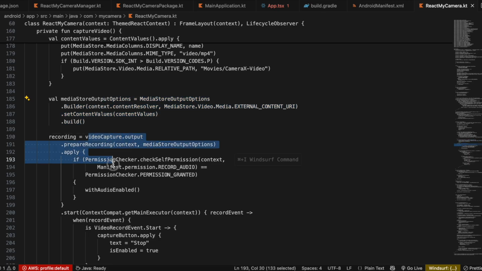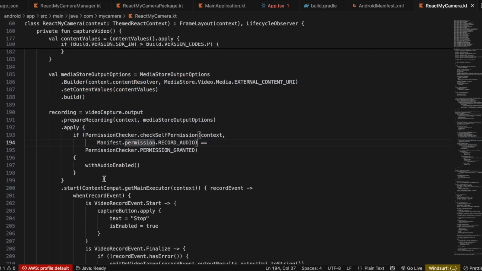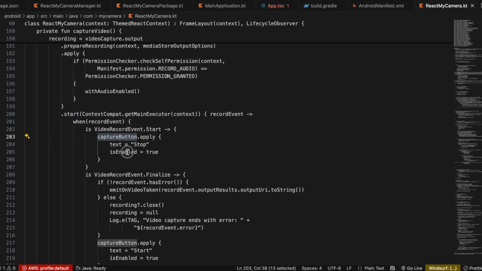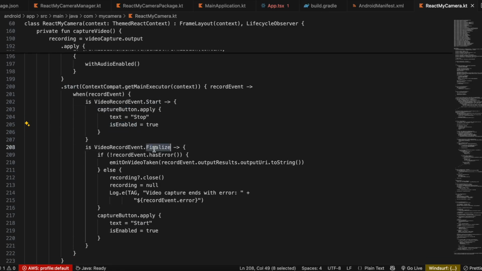Then here we initialize our recording, and here we just check whether we have the audio permission as well or not. And then we start the recording, and once the video recording has been started, we just change the text of our button as well as is enabled to true. And once it is finalized, and if record event has error is false, then we just send the URI of the captured video back to React Native side. So this is how we send it.